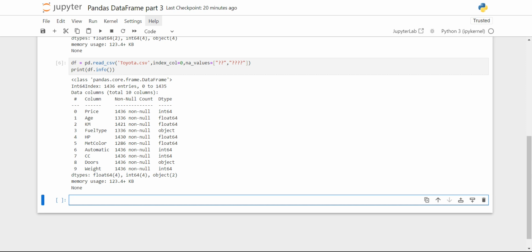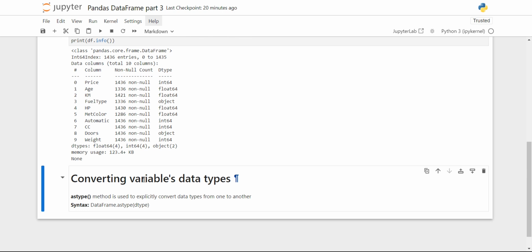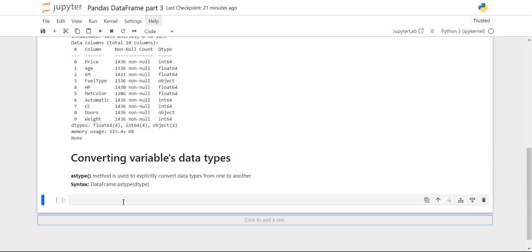Okay. Now let's see the next thing, how to convert variables data types. It means how to convert columns data type. Variables in a data frame refer to the columns. For converting the columns data type, we can use the astype method, which is used to explicitly convert data types from one to another. Syntax is: write the name of the data frame, then apply the astype method, and inside the method write the data type name in which you want to convert.